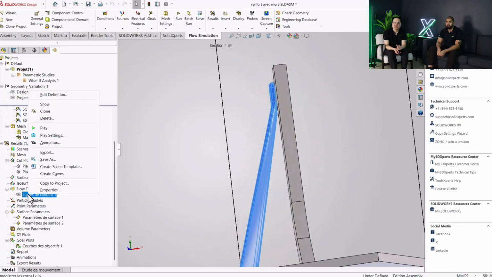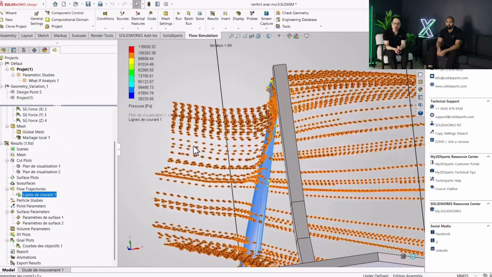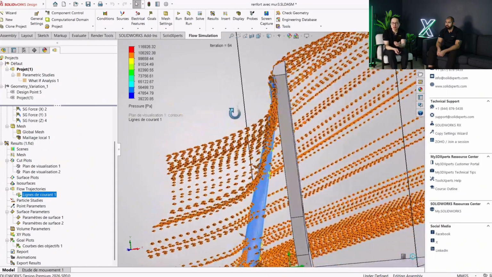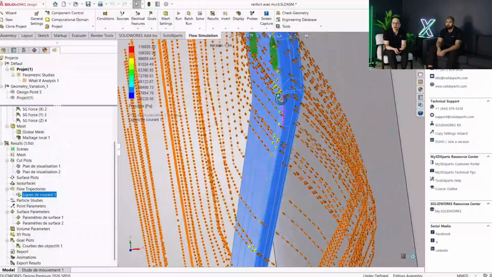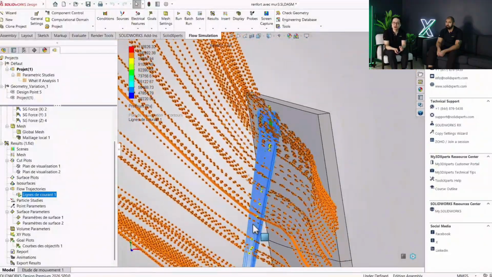We mentioned earlier that the drag force is a result we wanted to calculate. So here we go. We're going to look for the forces, so about 14, 15 newtons there for the drag force.